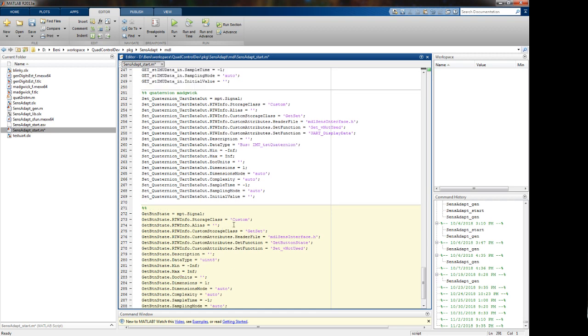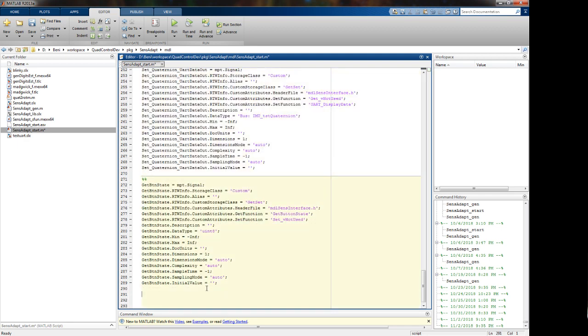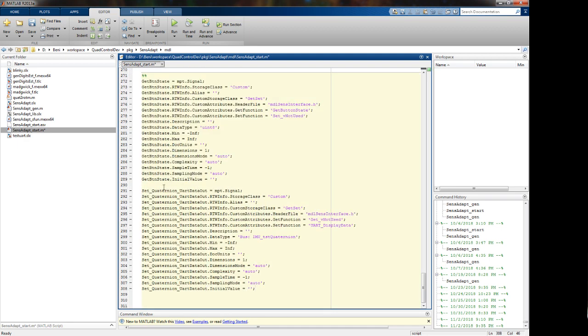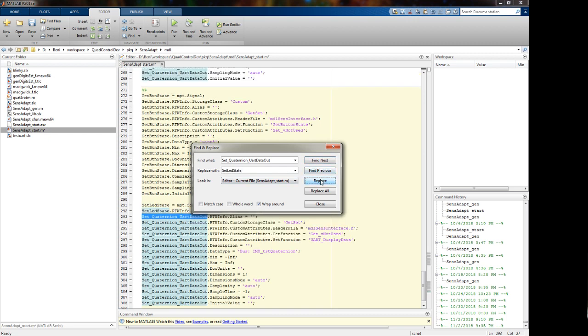Now we need to define the output. The output is the same. We will just copy this one here. Then we will choose a name. Our name is set LED state. Good. Now we'll just replace the name here.